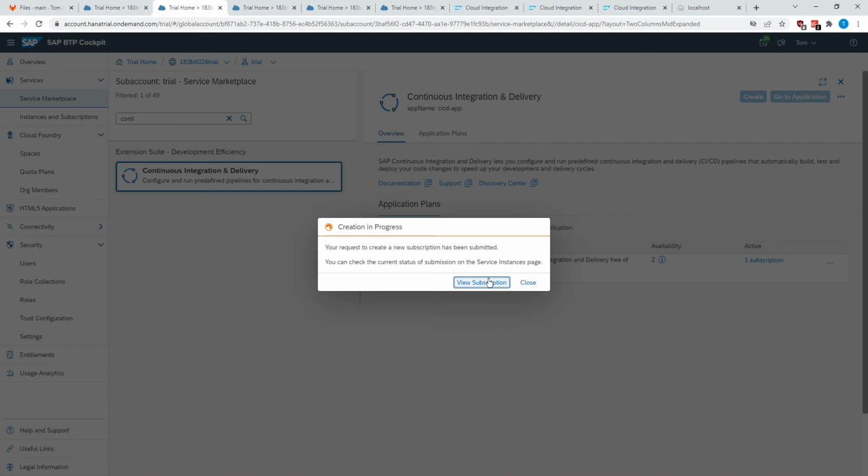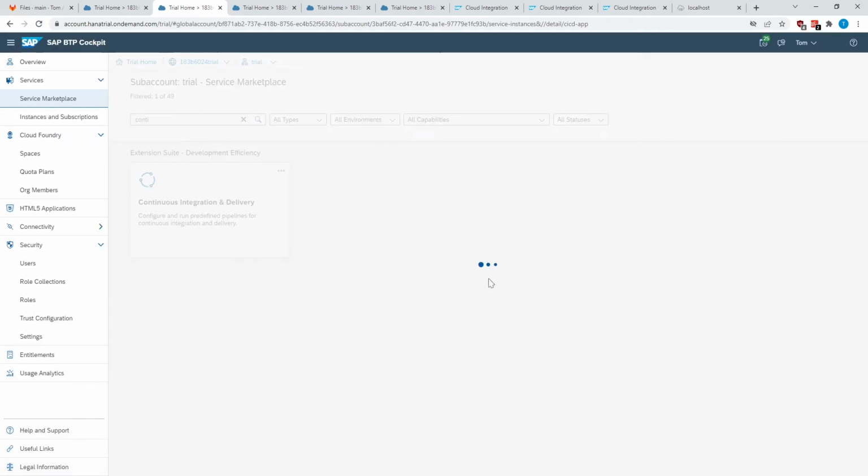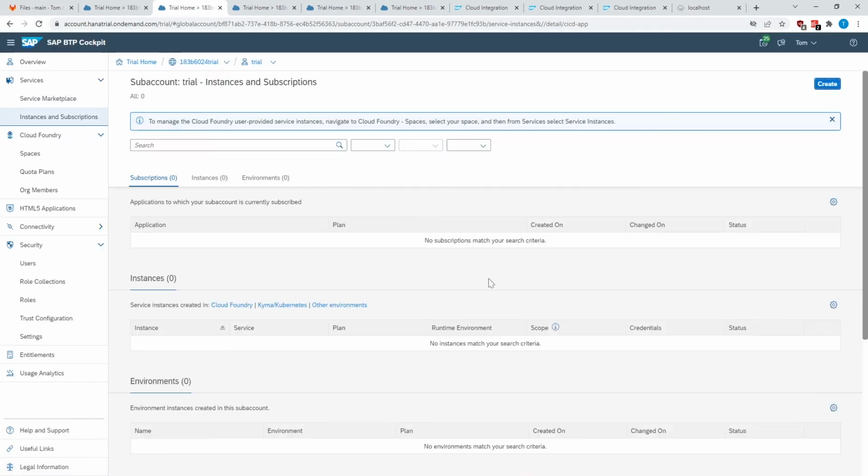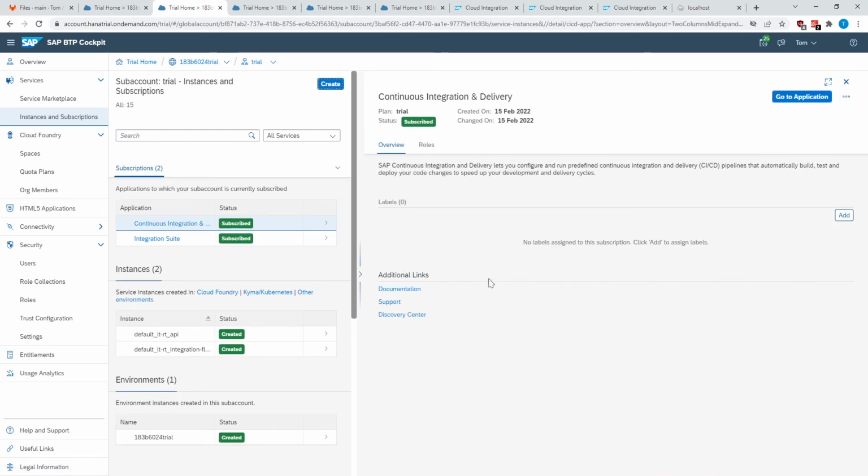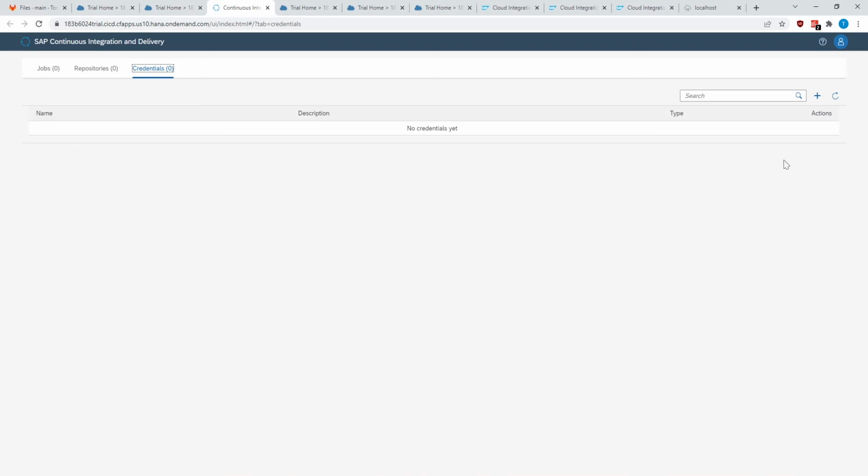This might take a while. Let's now select View Subscription. We can now see that we've successfully subscribed to the CI/CD service. Let's go to the application. To properly use the CI/CD service, we first need to add a few credentials.